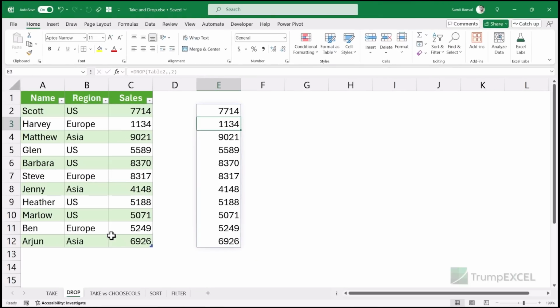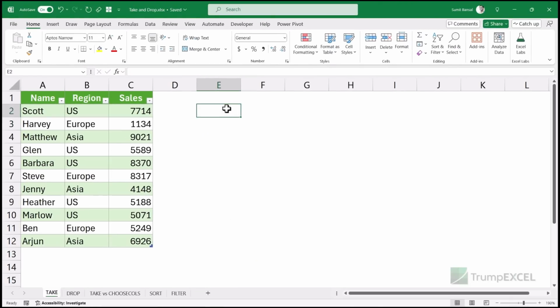Now, one thing that you cannot do with the take function is, in this case, let me remove this. What if I want to get the names and the sales values? I do not want the region column here. Take function would always start from the leftmost part when it comes to columns, and it is going to take this, start from this column, or if you're using a negative number, then it is going to start from the rightmost part.